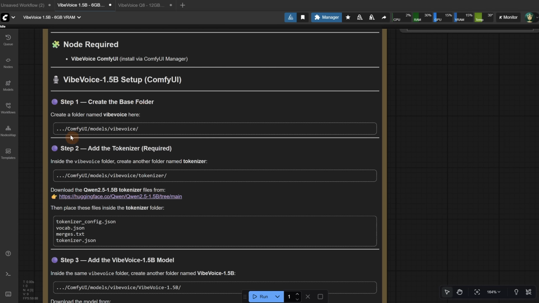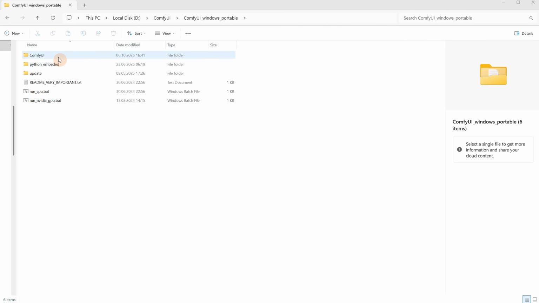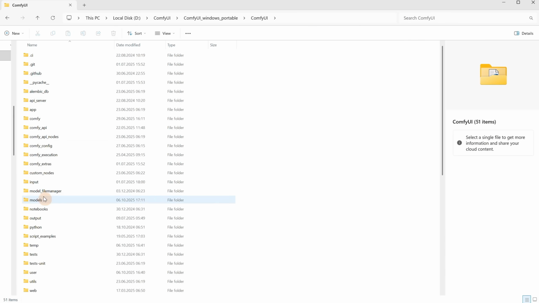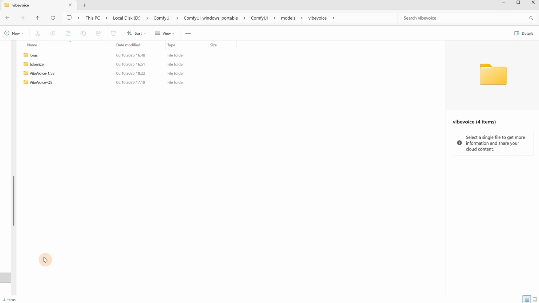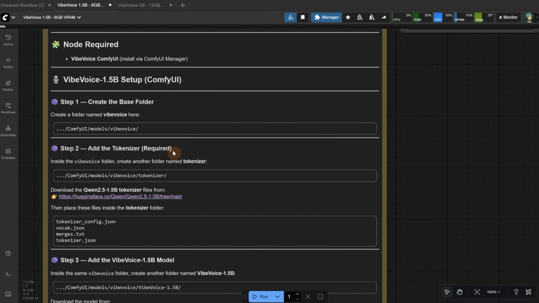First, you need to create a folder called VibeVoice in this location. Go to the folder where you installed ComfyUI, then open the models folder, and if you don't already have this folder, create it. For the second step, it needs a tokenizer.